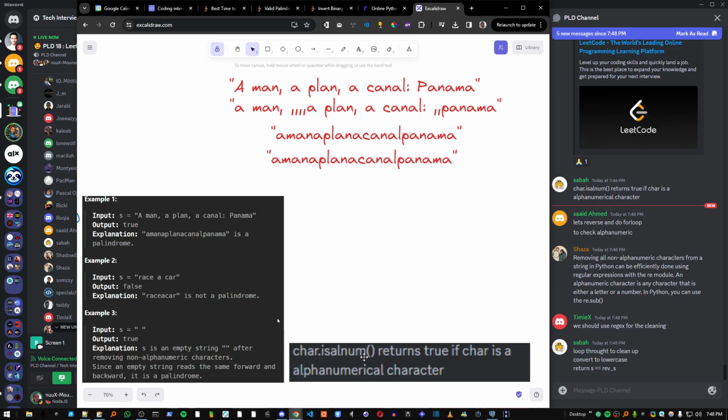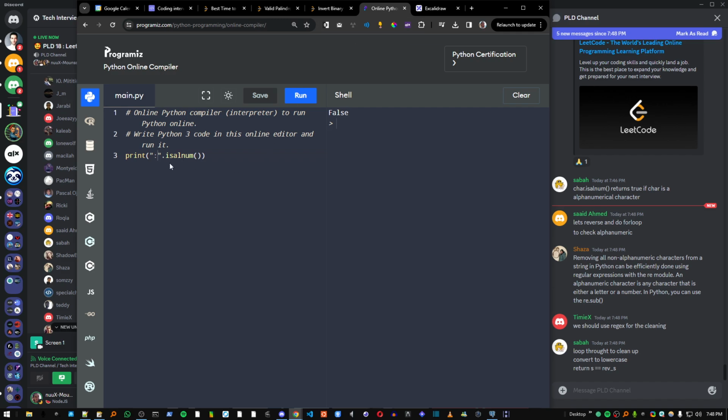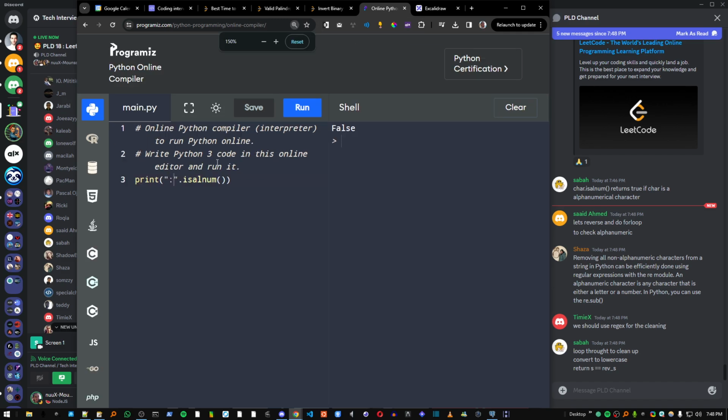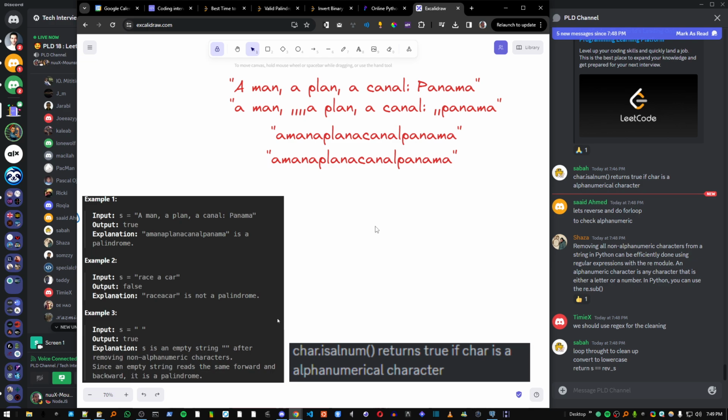Now this might be unknown to someone new to it, so we can do this. Let me zoom. If I did A, it's gonna return true. If I did 1, it's gonna return true. If I did a space, it's gonna return false. Or a comma, or any other character, false. So this returns true only if the character is a letter or number. Okay, that's a good idea we can use.